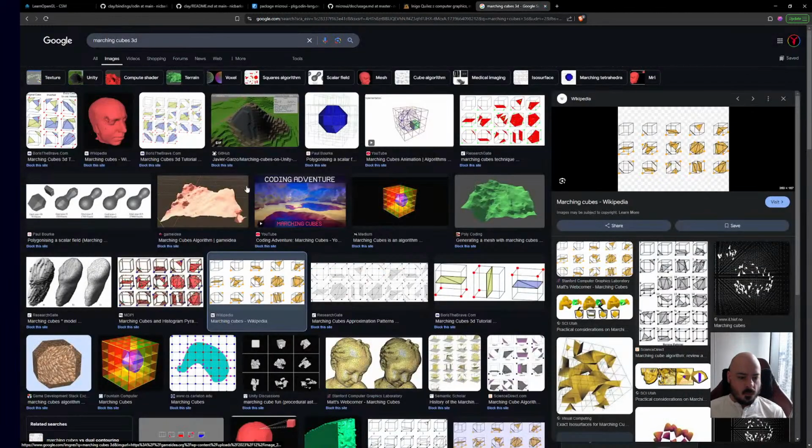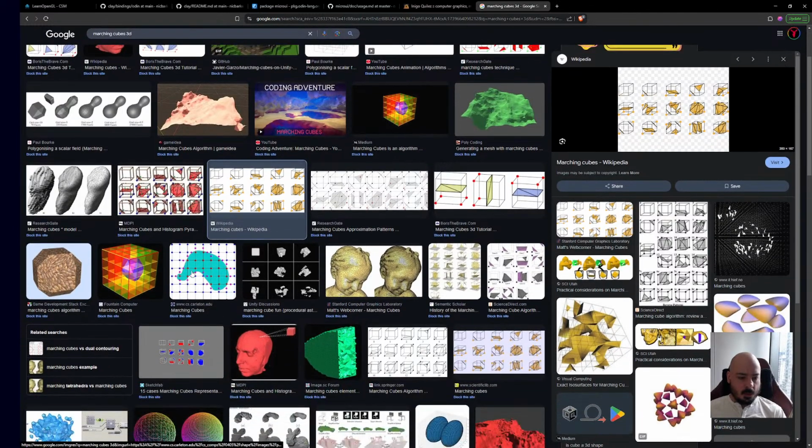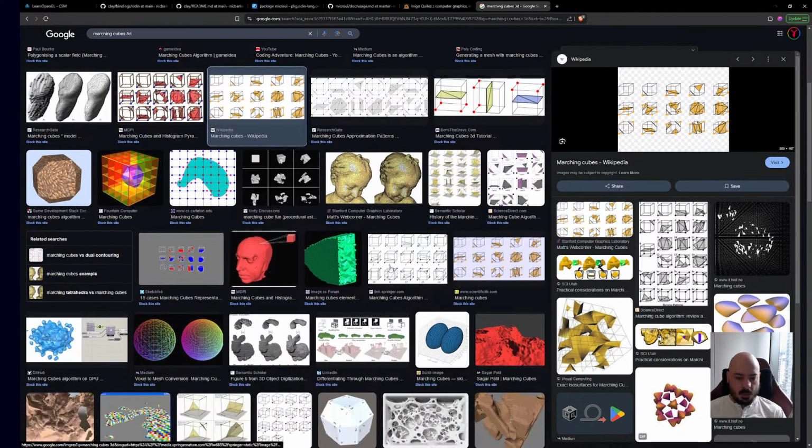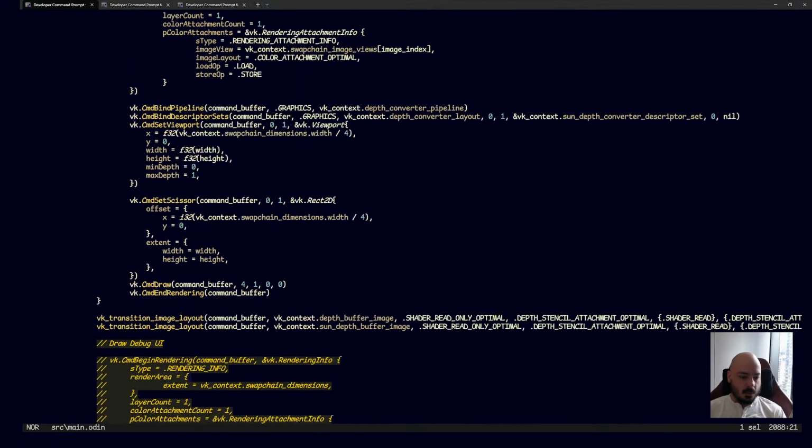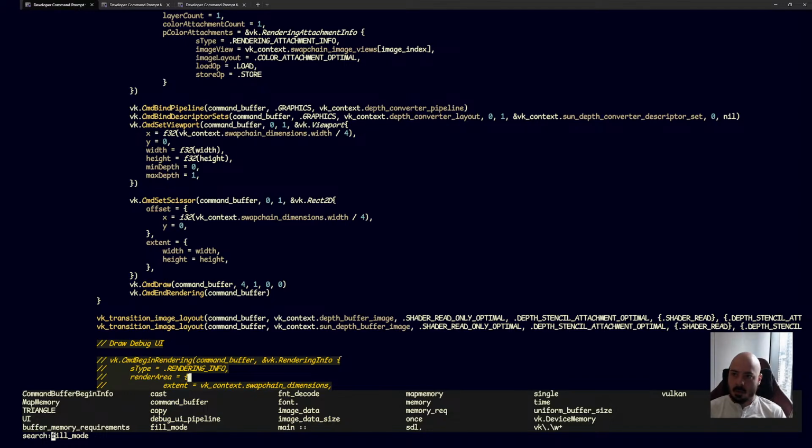So yeah, first things first, I just want to look at the points in 3D space. So I know that Vulkan has a fill mode, not fill mode, it's called something else. It's called topology.